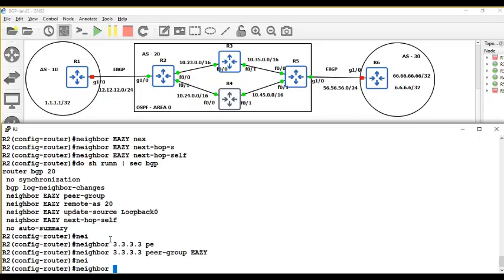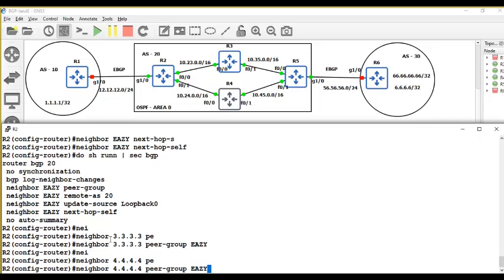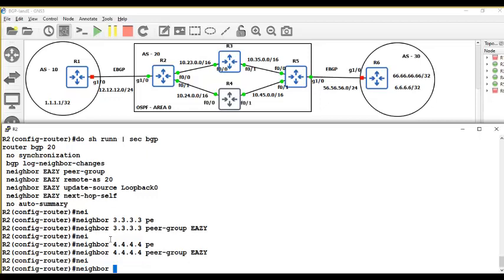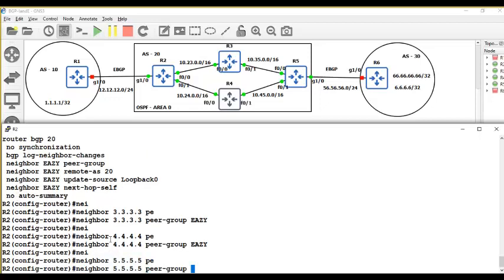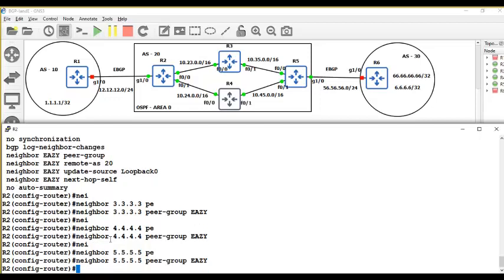Neighbor 4, peer group. Neighbor 5, peer group. That's it. You see?